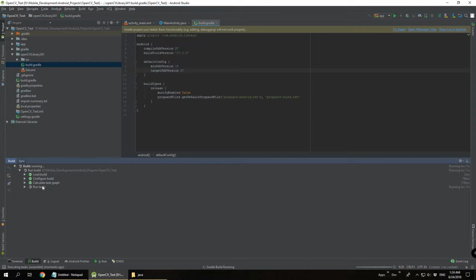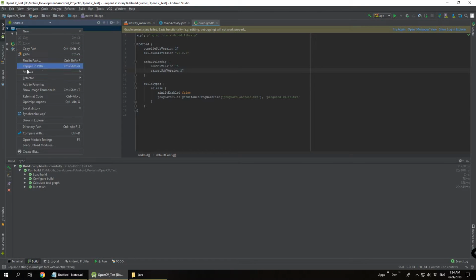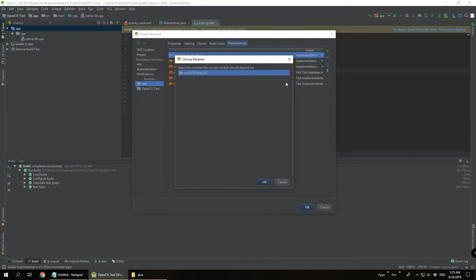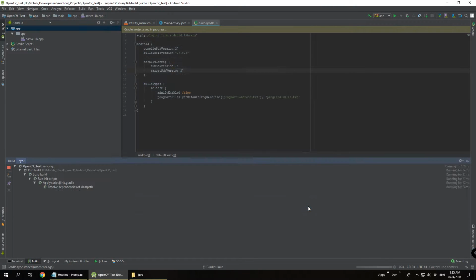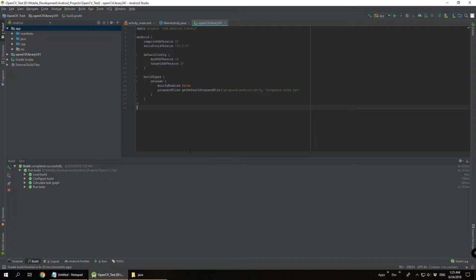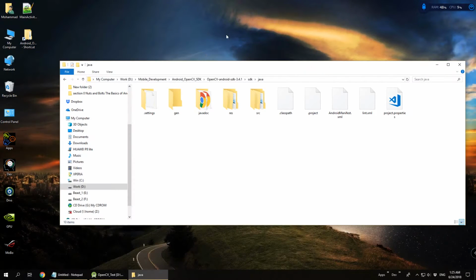Now let's build the application. Right, successfully built. So let's now open module setting and add a dependency on our project. I have now included OpenCV as a dependency on my project. Now I can write OpenCV code in my project.